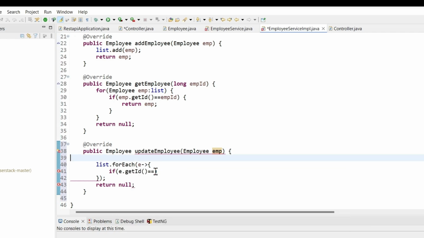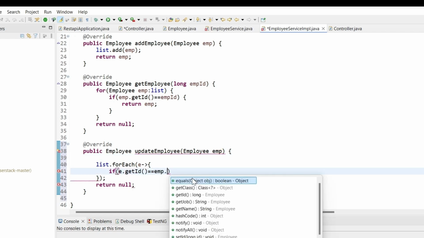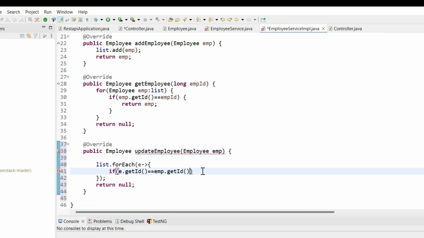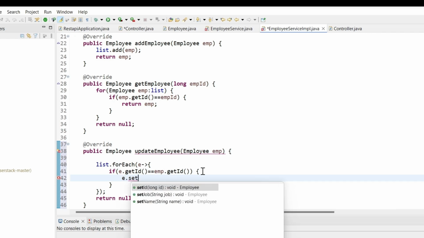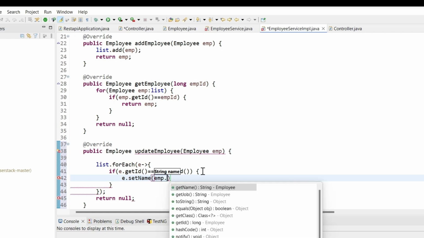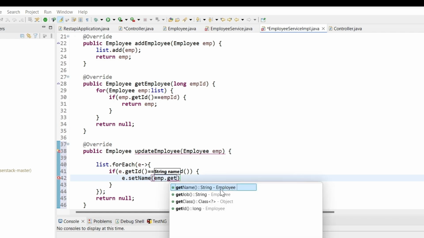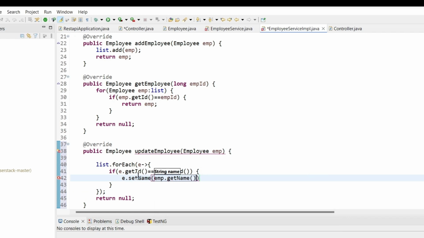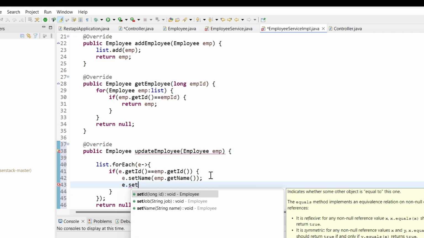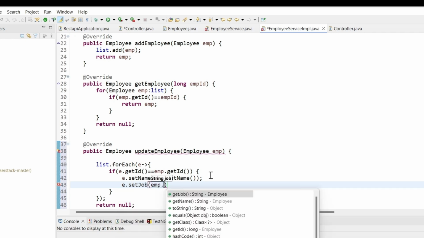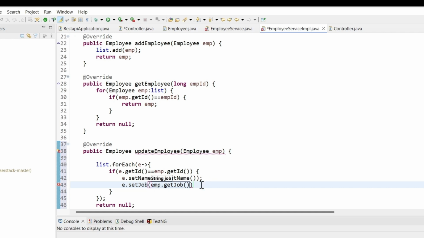And if the ID matches, that is, if e.getId equals emp.getId, then it will change the name and job of that particular employee object. e.setName(employee.getName()). So it will get the name of this particular employee object and set it in this particular e object of the list. Similarly, it will also update e.setJob(employee.getJob()). Okay, this is the use of setter and getter functions in the entity class.